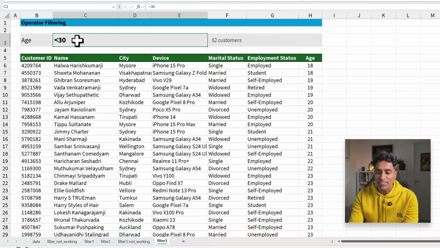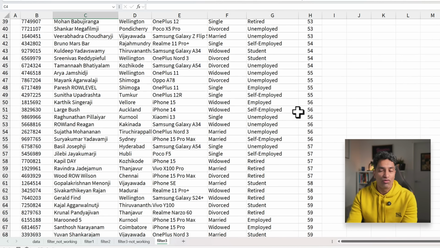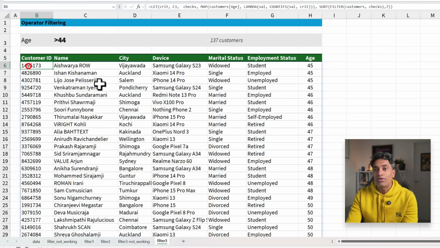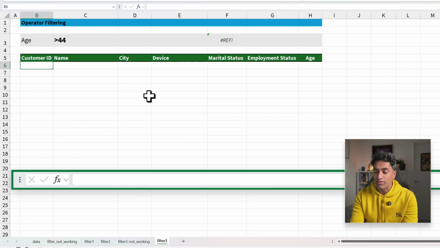You can see that if I say less than 28, I'll see all the customers who are 28 years or younger than 28. Or if I say greater than 44, I'll see all the people more than 44 years old. Now to do this, I'm using a really simple trick on top of countifs. Let's back up and build it from scratch.